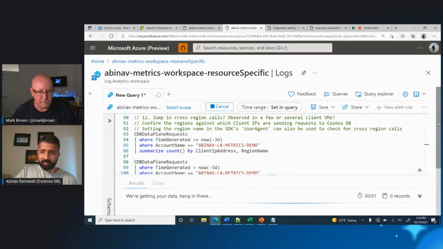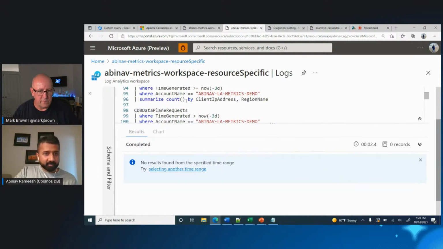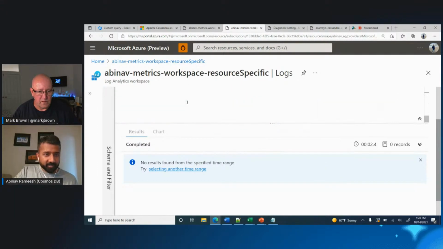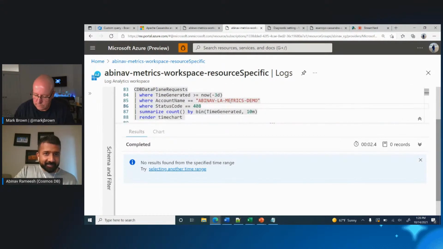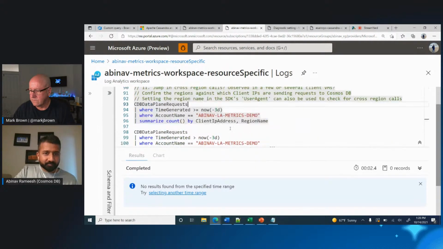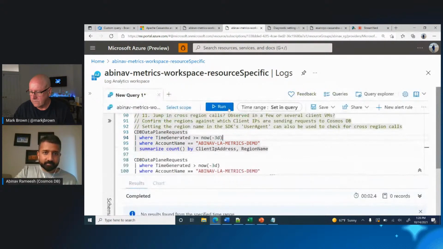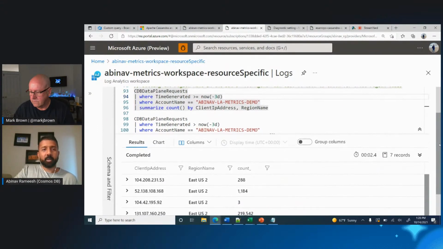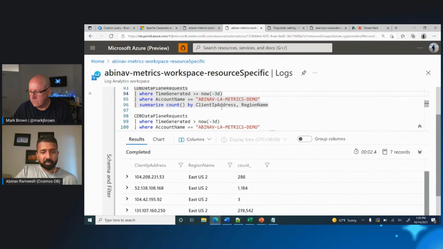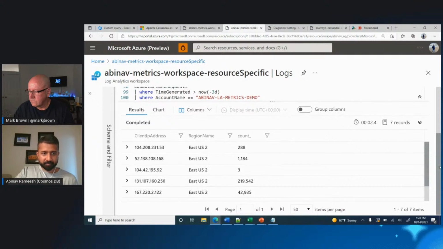This is actually interesting, because I did notice that I had some cross-region calls, if I run the query correctly. Give me one second. What this query is really doing is getting a count of operations per IP and in each region that this client sent requests to.